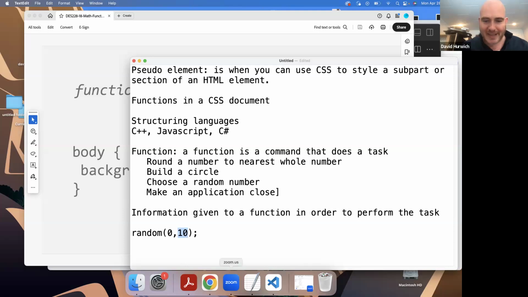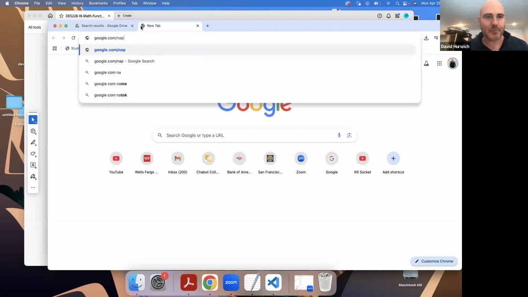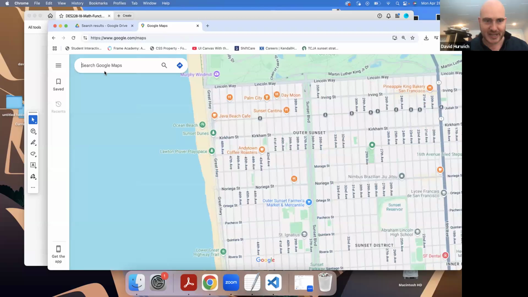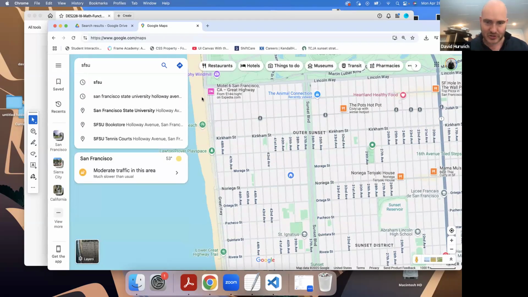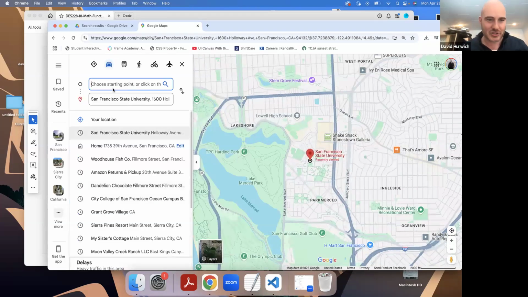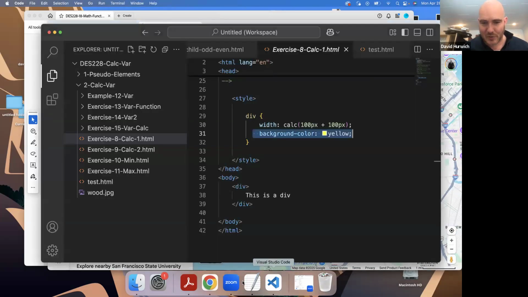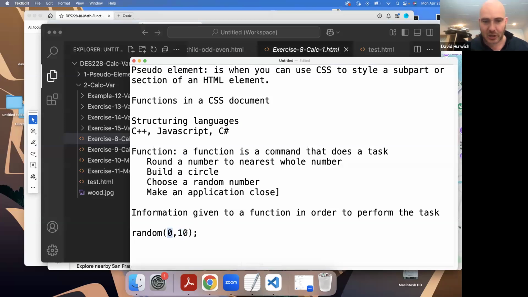The way I like to think of it is like if you were going to use Google Maps, for instance, and you were trying to get from point A to point B, like if I was trying to get to San Francisco State University and I wanted turn-by-turn information, Google Maps really needs two things. It needs the starting point and it needs the end point, right? If it doesn't have them, it can't really give you turn-by-turn information. So in this case, if you want a random number, you need arguments that give it the information of what's the lowest possible number and what's the highest possible number.